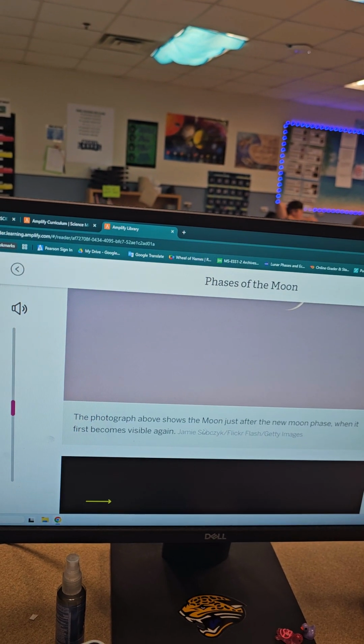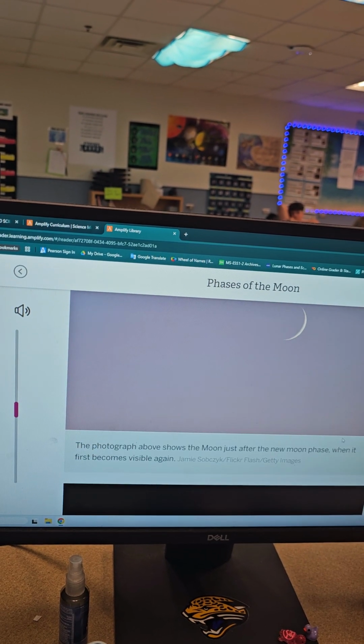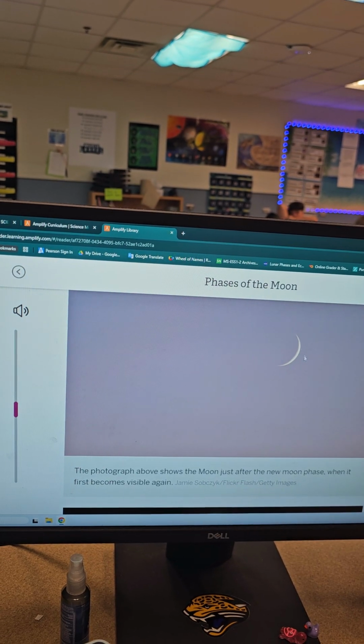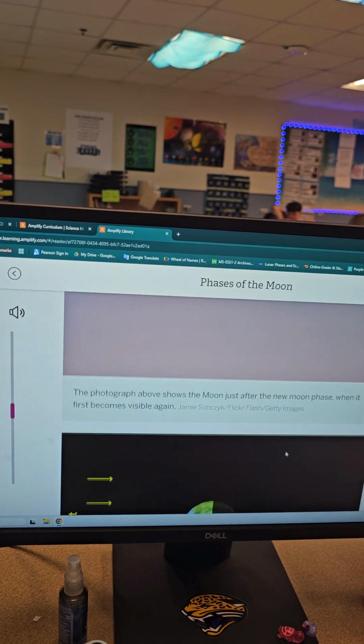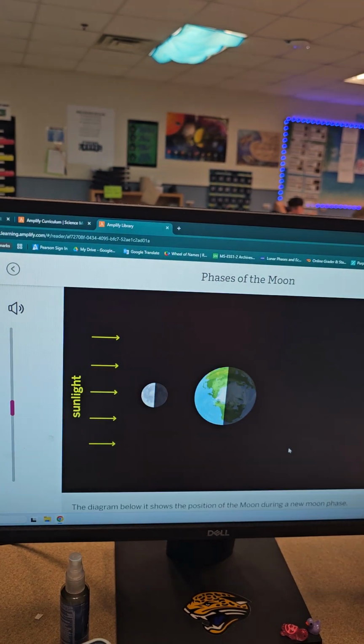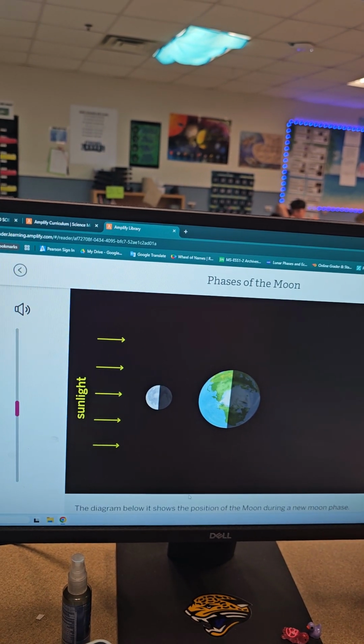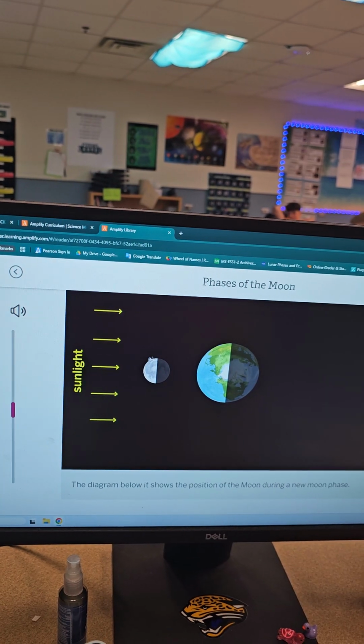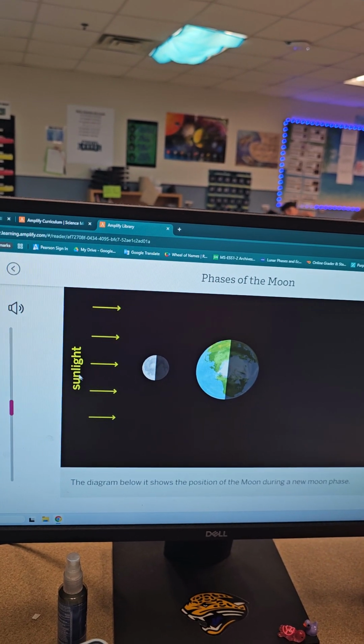The photograph above shows the moon just after the new moon phase, when it first becomes visible again. We see a crescent moon. That's a waxing crescent. The next diagram shows the position of the moon during a new moon phase, where the moon is directly between the Earth and the sun.